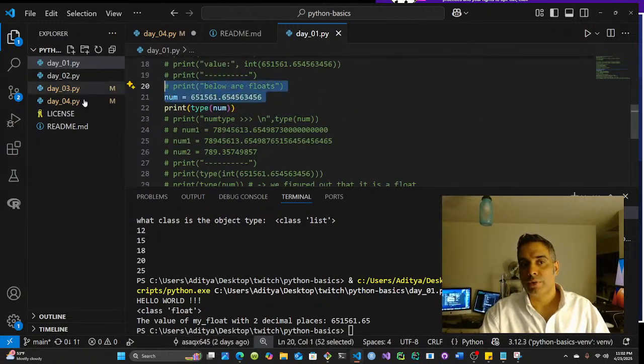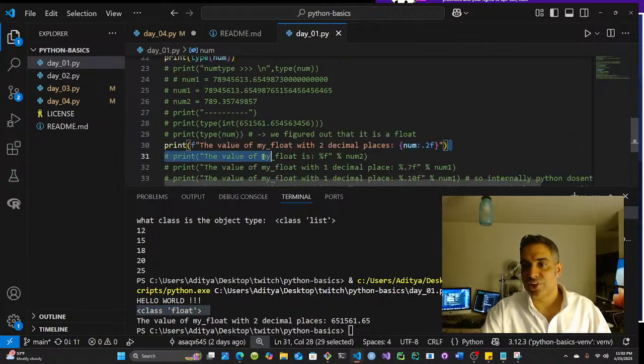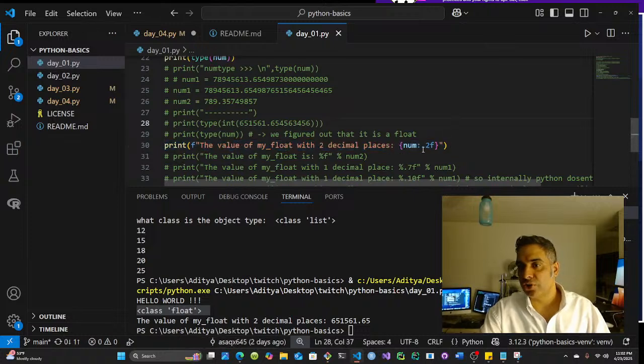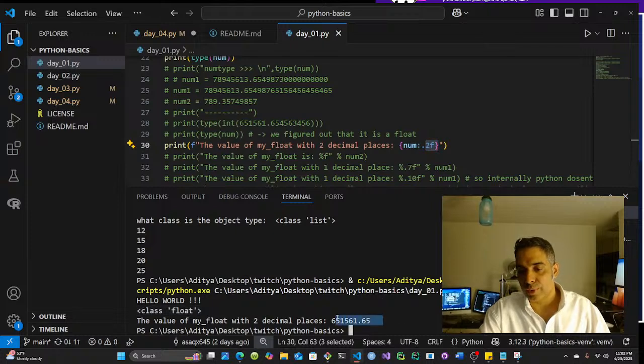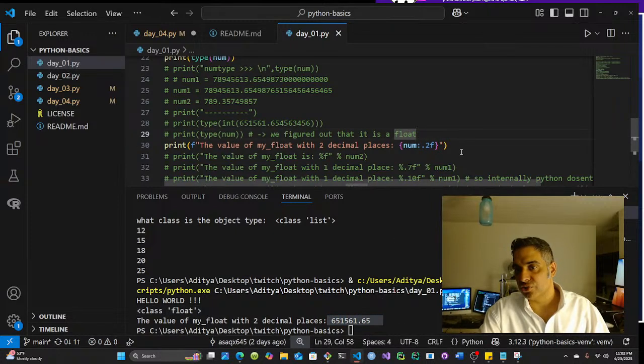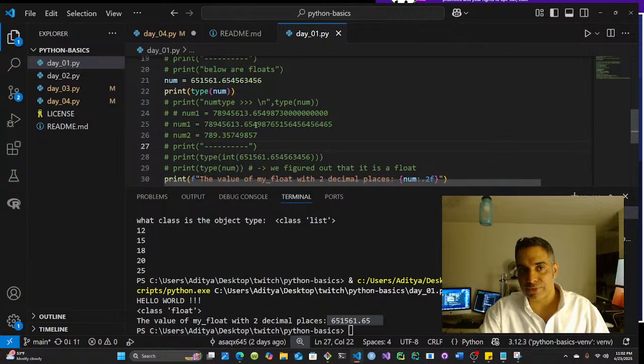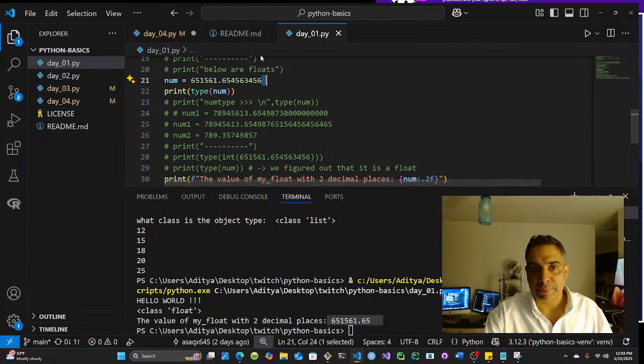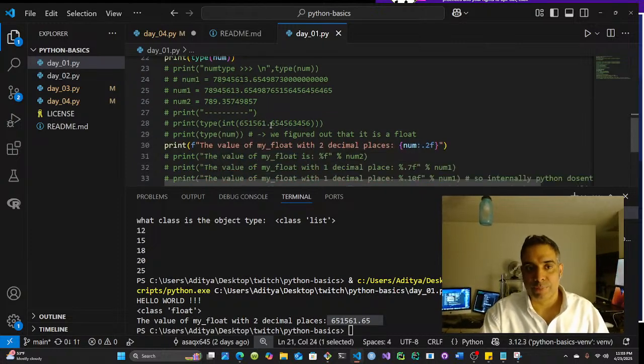Number. Print type is a float. It's an integer class float. And then it puts it into an f-string and it prints .2f, which is 2 decimal places, right? So 651.56, which is a float. It's a type float, right? It's not an integer. Well, if you typecast it as an integer, then it becomes an integer, right?